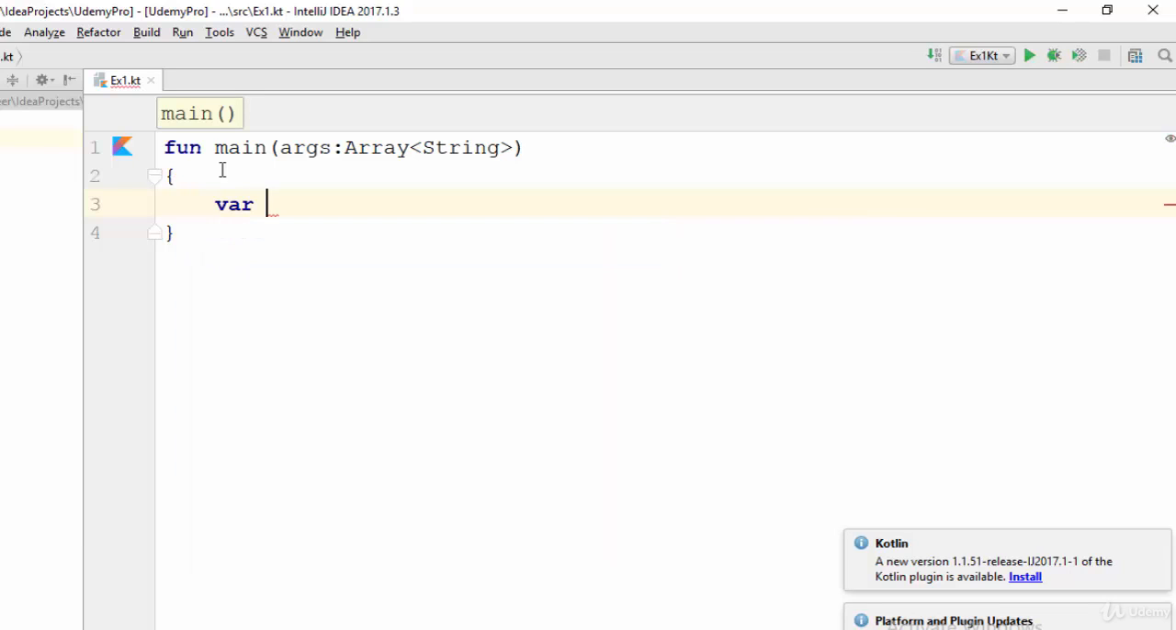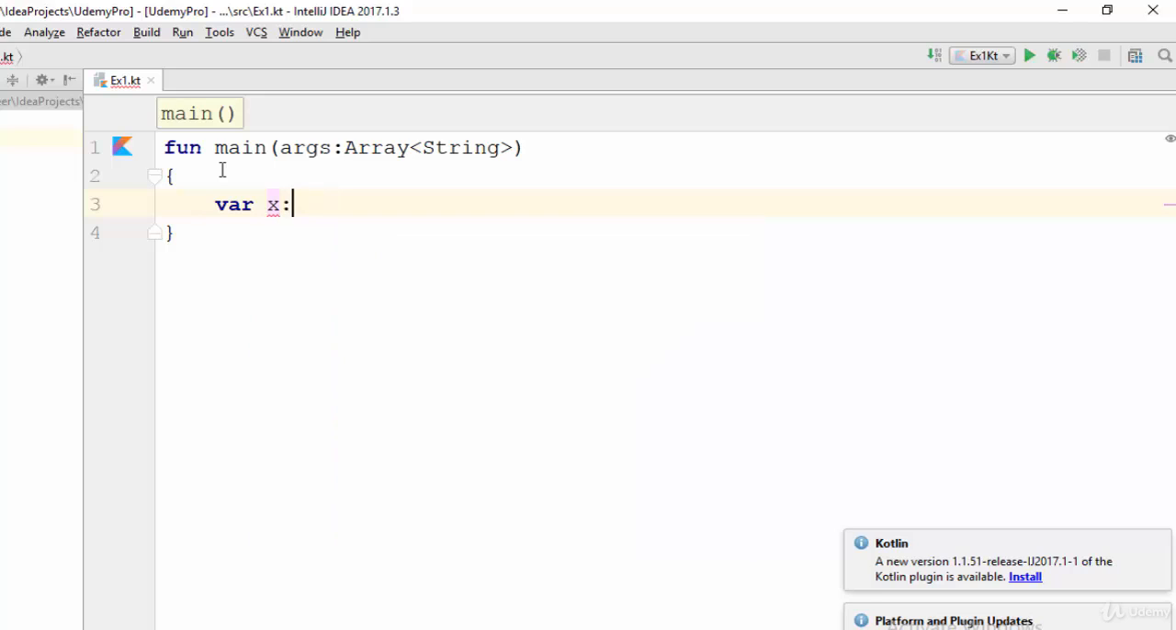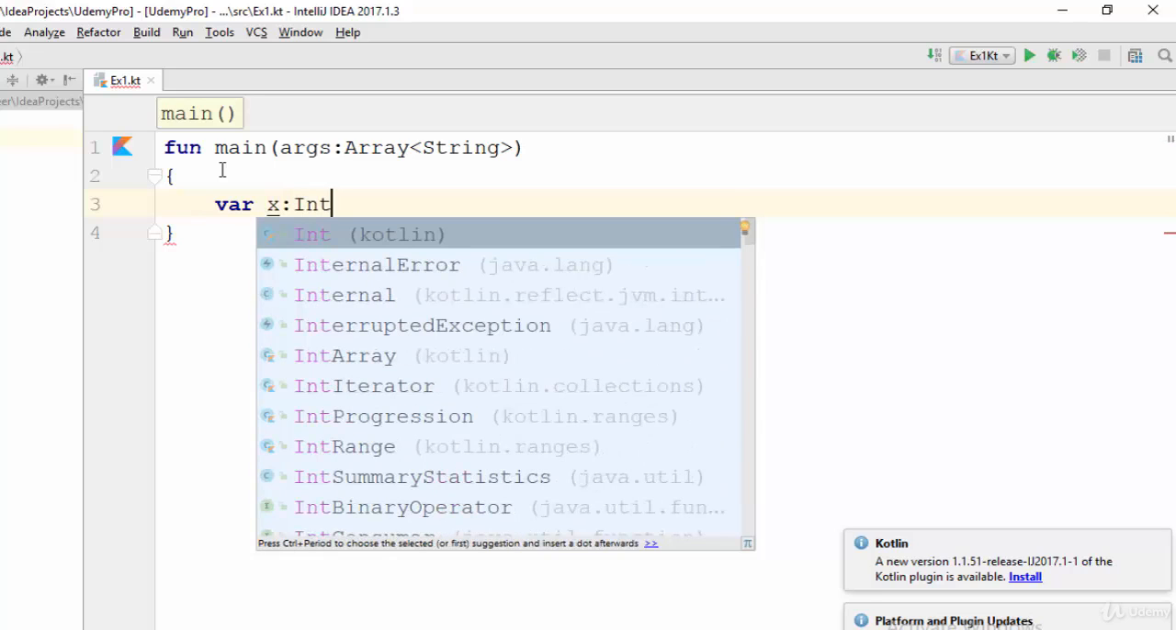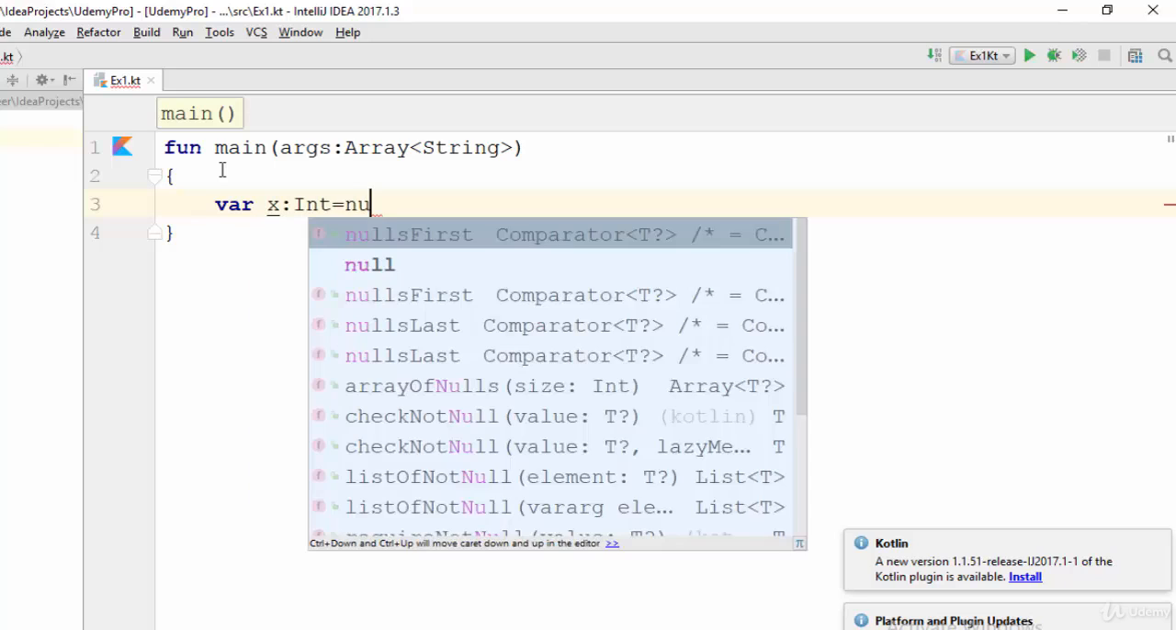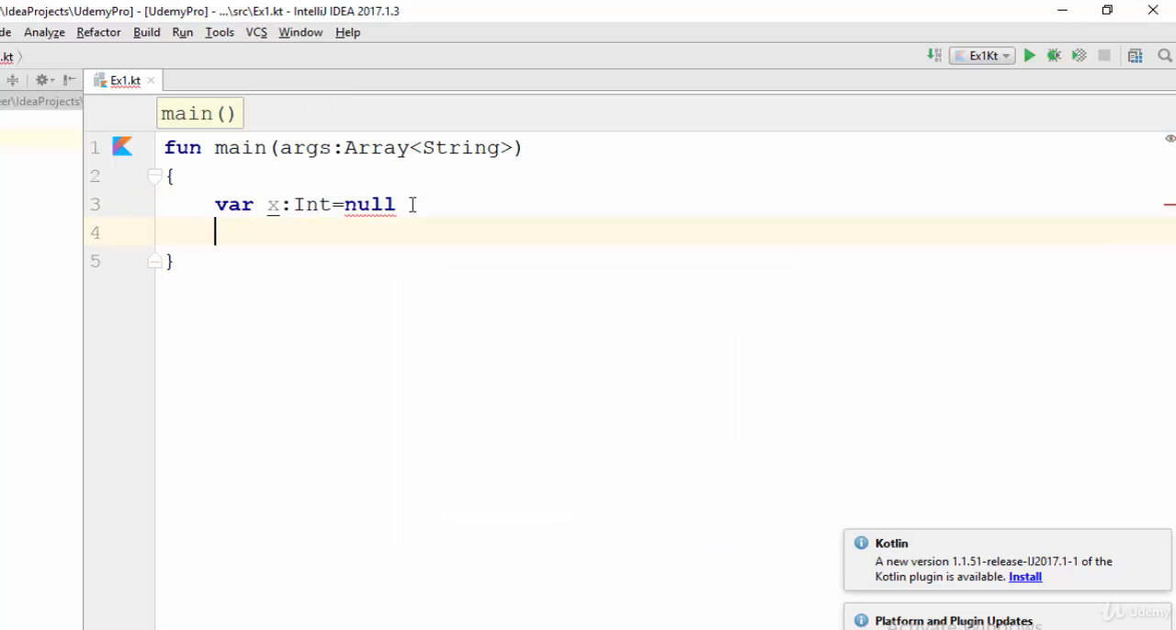Now, I have created a variable called x. This variable is of data type, let's suppose integer, and I need to assign null as default value for this variable. Look here, it gives you error. What's the error? It says null cannot be value of not null type integer. That means the variable by default does not accept null in Kotlin.